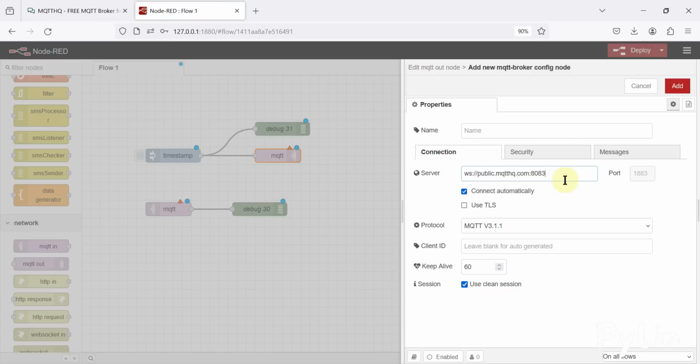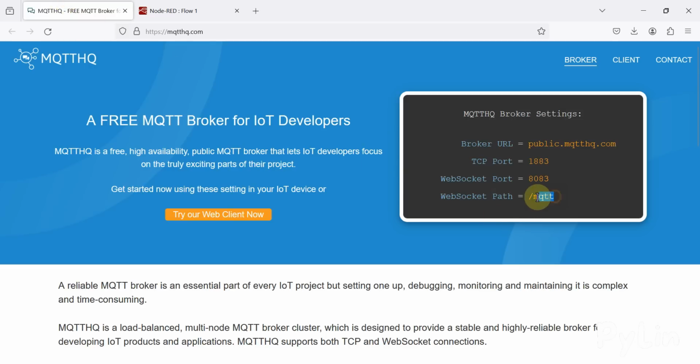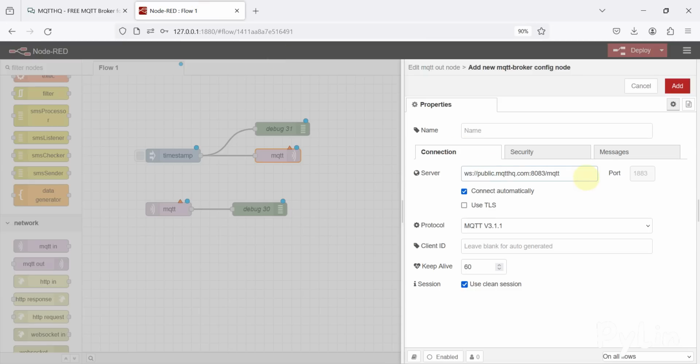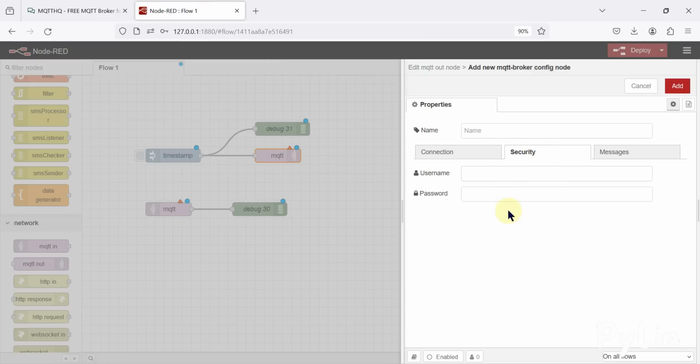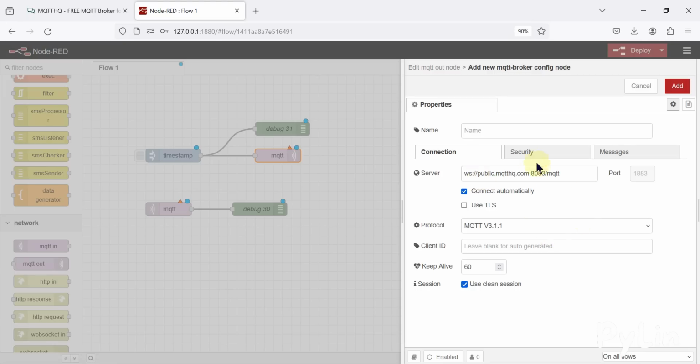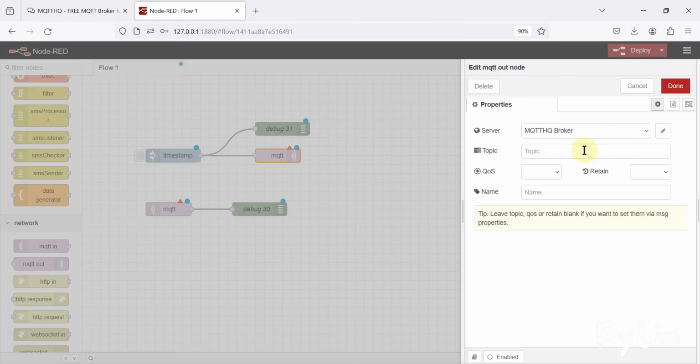After that, you have to specify the path of the WebSocket. So here I'm going to specify /mqtt. There is no security, so I'm going to leave this field blank, and that's it. So it's our MQTTHQ broker. I'm going to add it, and the topic we are going to publish the data to is the Pylene topic. It will remain the same, and the QoS will be 0, and it's our publisher.